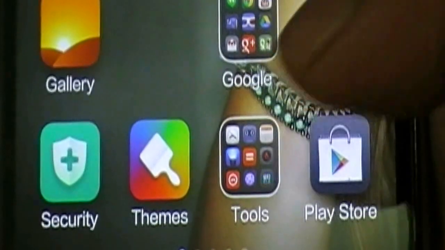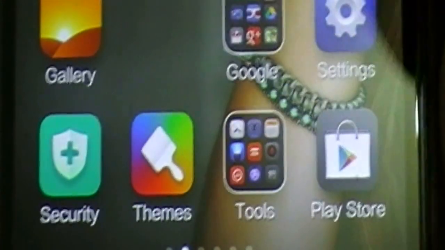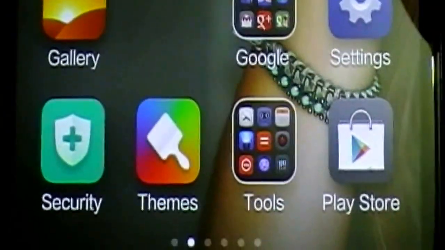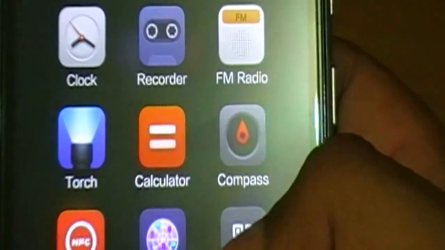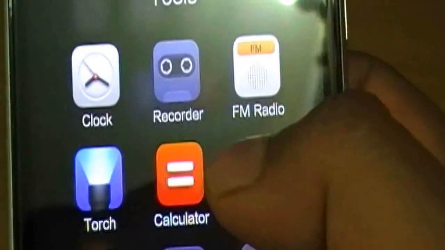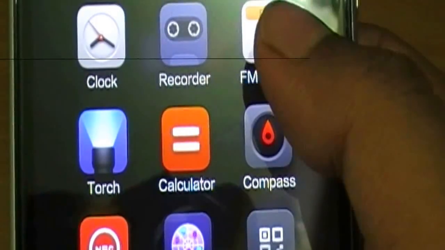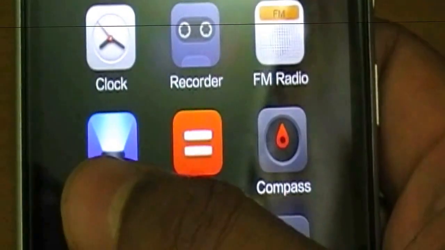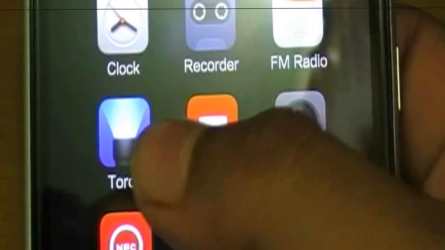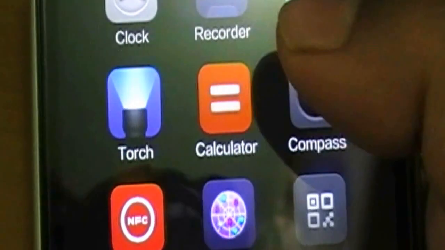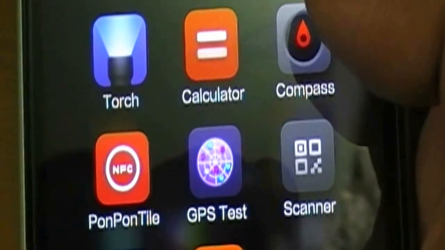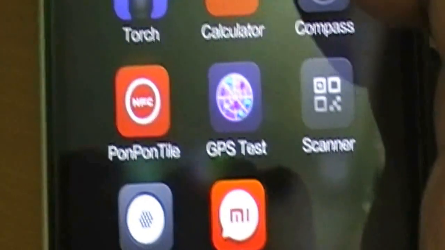Coming back out to the main screen, we will now explore the options and the tools provided to us by MIUI. And here we tap into the tools folder. You have the clock, you have the recorder, you have your FM radio, for which you need the headphones to be connected. You have your torch app, and I will show you another way of using the torch right from the lock screen. Calculator, your compass, NFC app.